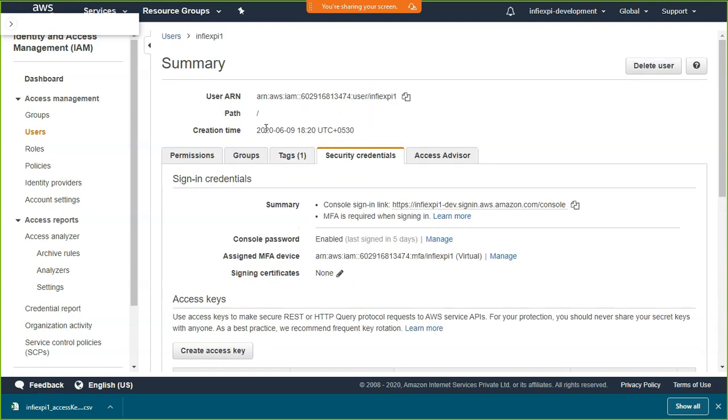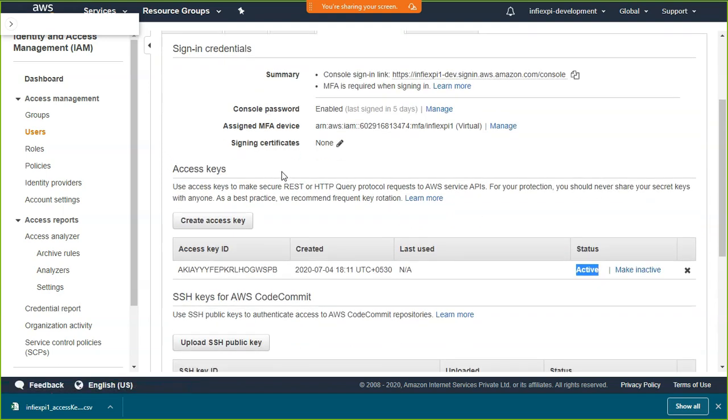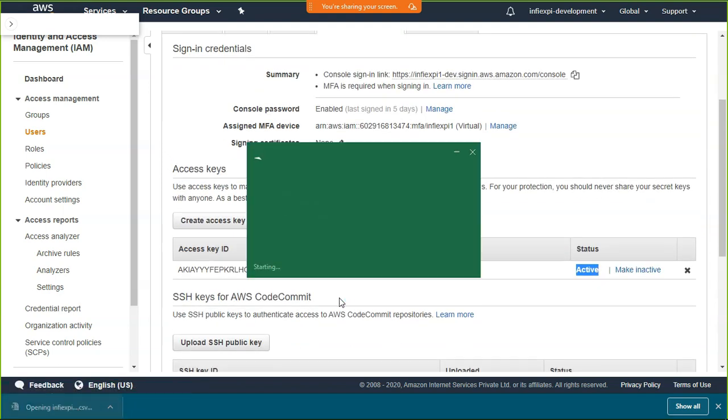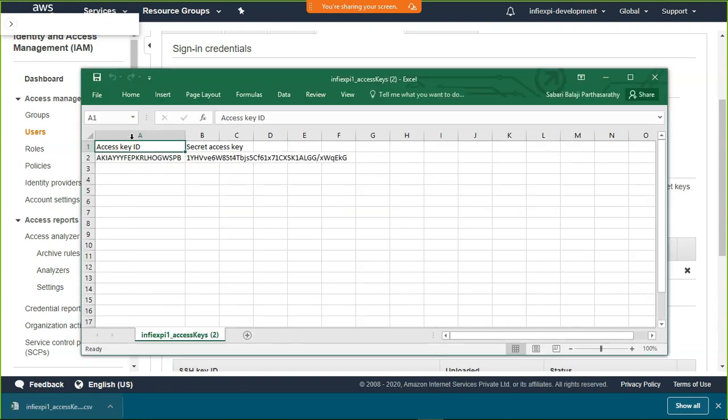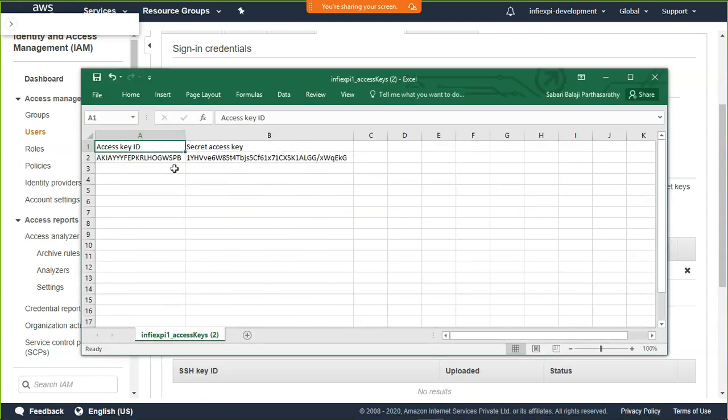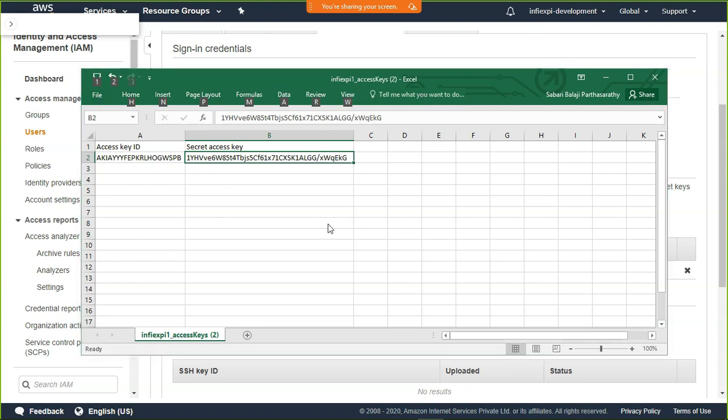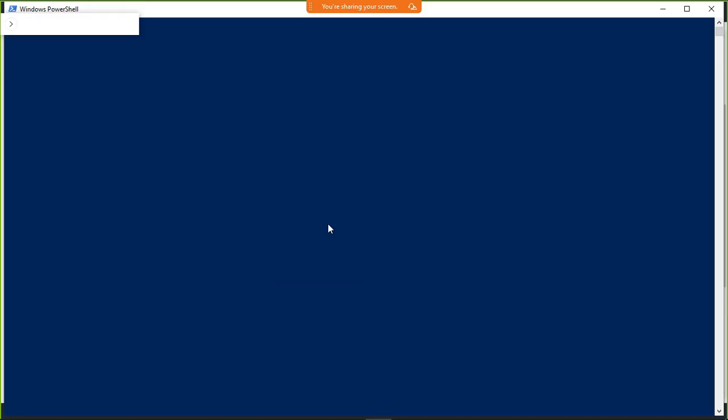Great. So I guess we are done with the generation of this access key. Now the CSV file, comma separated value, will carry your access key ID and the secret access key. These two pieces of information are required. Good. Now let's get into the console.